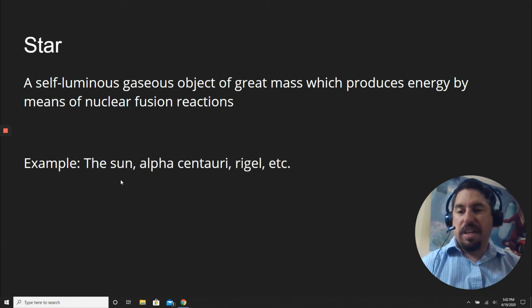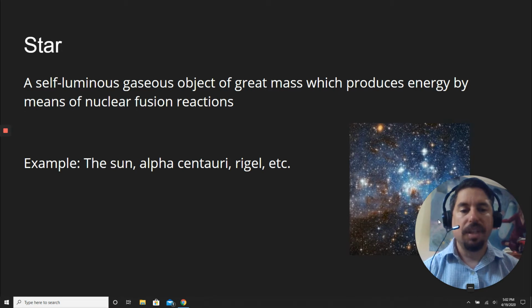Some examples are the Sun, Alpha Centauri, and Rigel, and we're going to go into more detail later about star lifetimes and how stars are formed and what happens with stars. Here are some pictures of some stars in space.